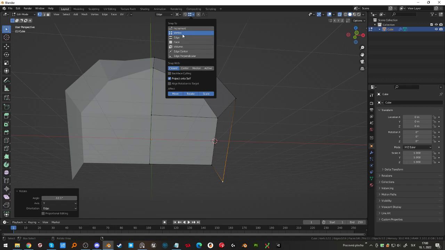Maybe try to change what you are snapping to. For example, if you are snapping to increment, it will not work. Also, it will not work if you have this deselected. So make sure you have rotation selected.